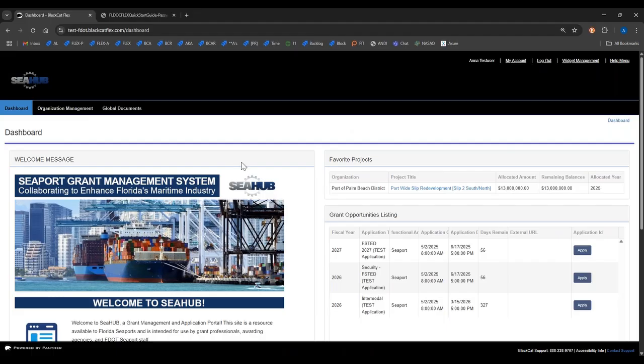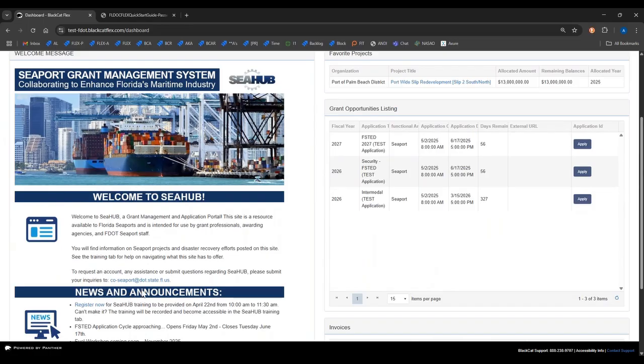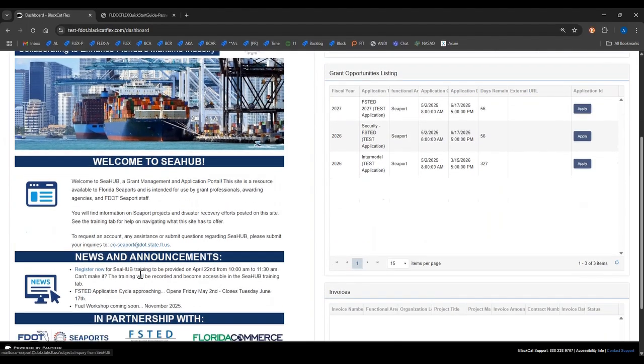When you log in, you arrive on the dashboard. The dashboard has this welcome information, which contains helpful information from FDOT on the grant programs, and these messages will change from time to time. So it's great to come on down and look at news and announcements and see what's coming soon.